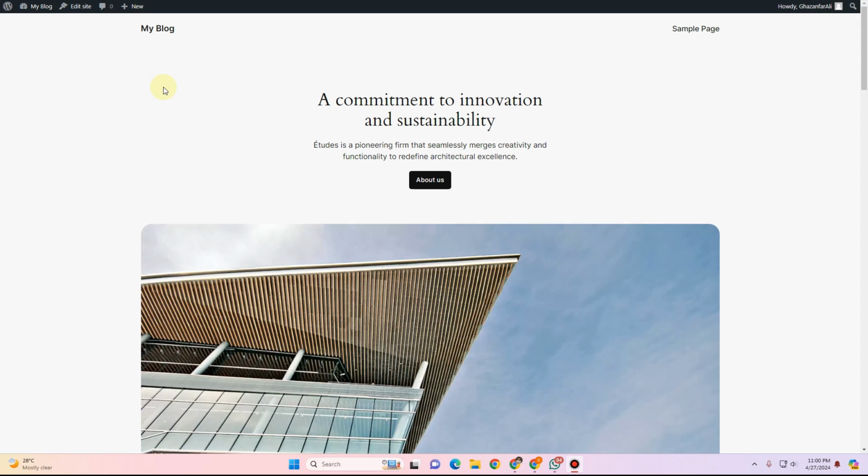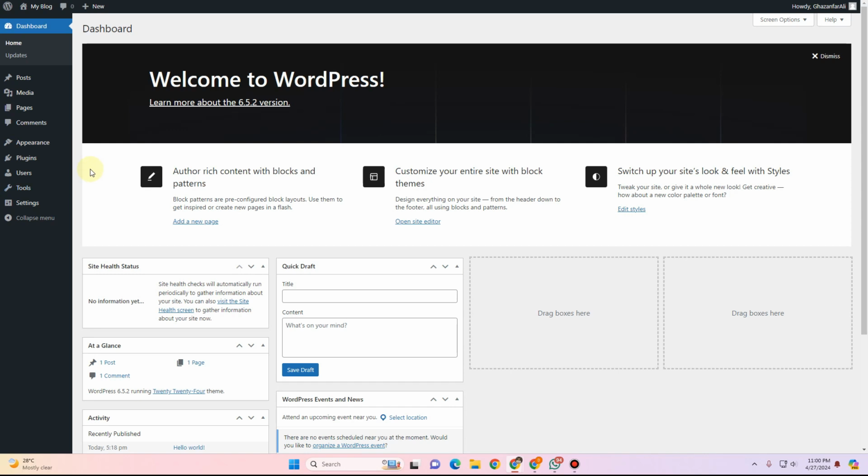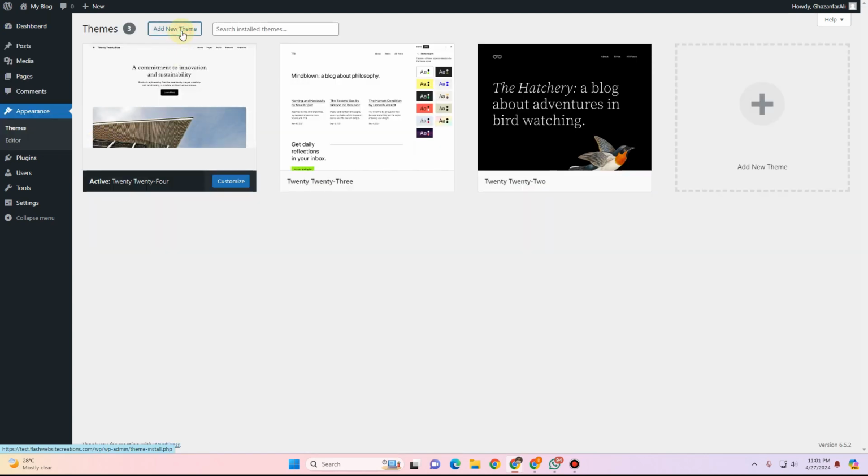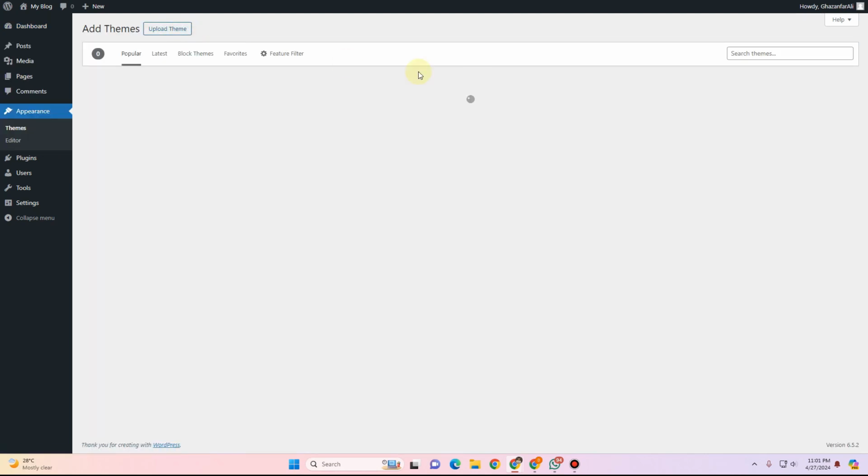First thing that you want to do is to install the Blocksy theme. So in order to do that, hover over your website name here and then click on the dashboard. Once you click on the dashboard, you will be redirected to the WordPress dashboard. From here, just hover over appearance and then click on themes. And once you click on themes, just click on this add new theme button right here.